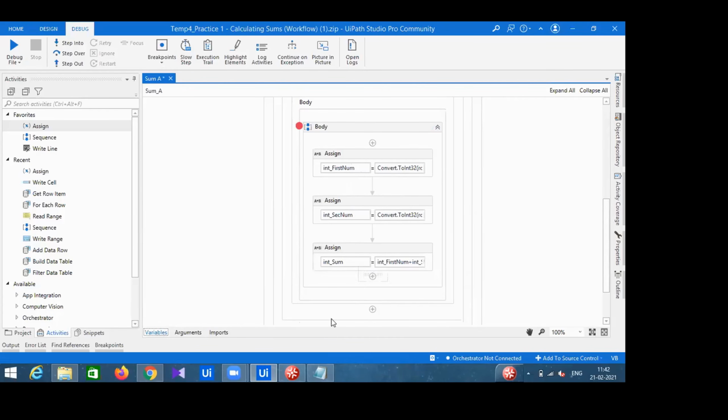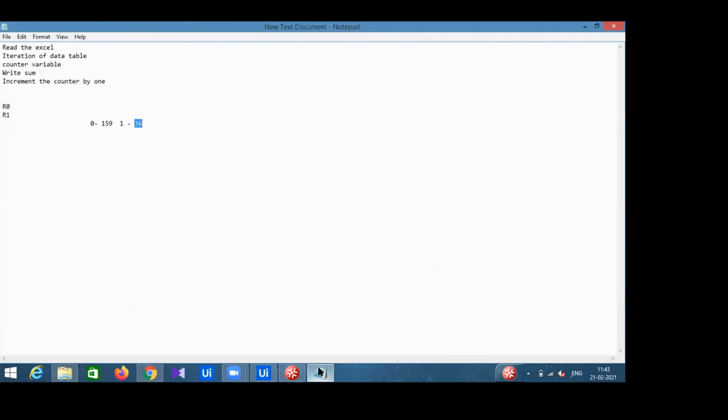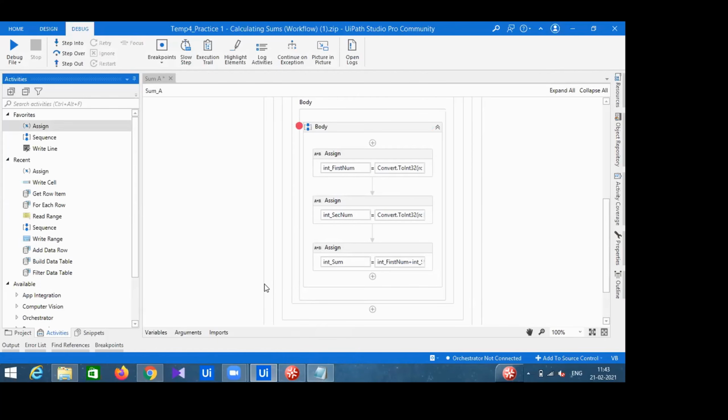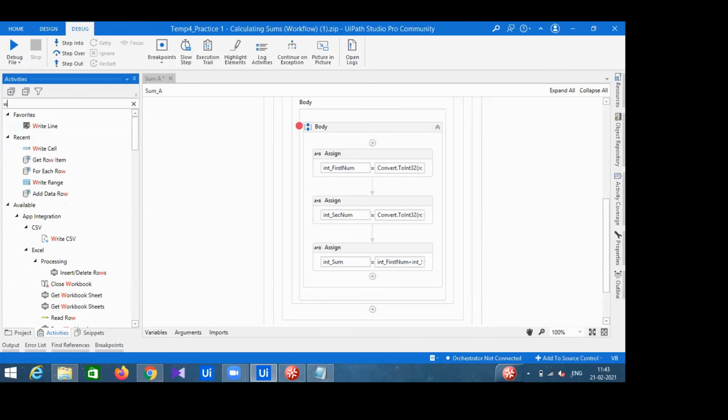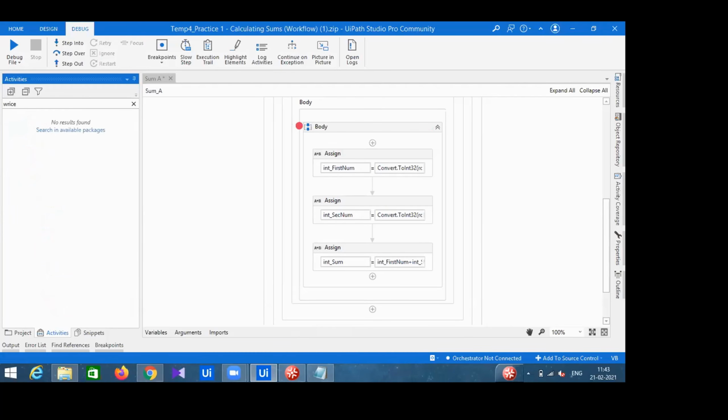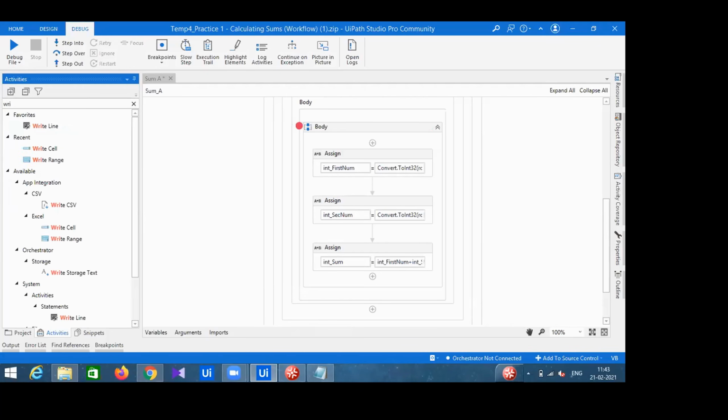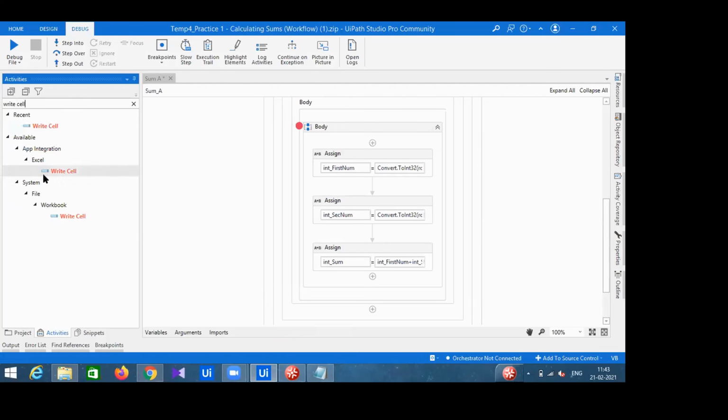Now what I have to do? I have to write this again to the Excel, right? So how do we write a value to the Excel? What activity can we use? So we can use an activity called write cell. Write range is to write the entire data table. So if you have data which has rows and columns, we use write range. But if you want to write exactly in a cell, as of now our requirement is to write in a cell, right? So we are going to use the write cell.